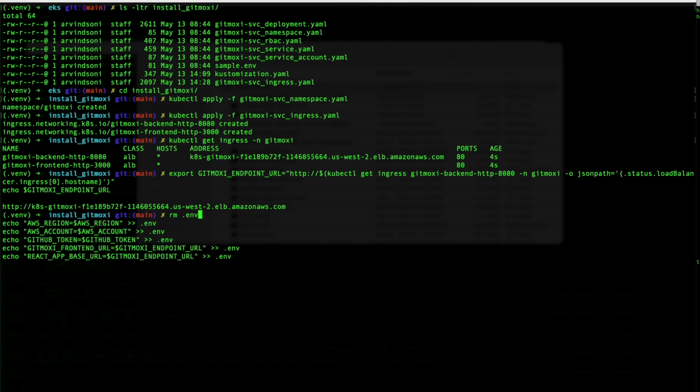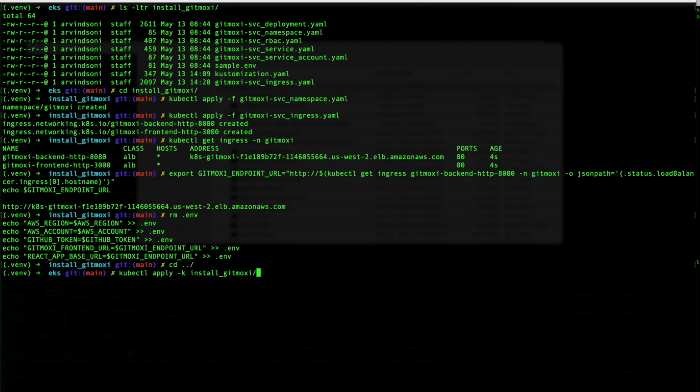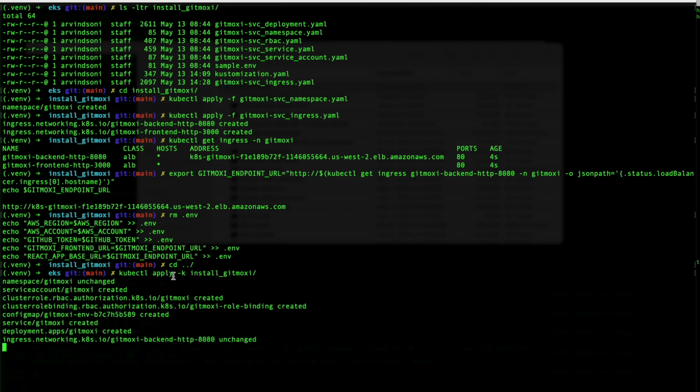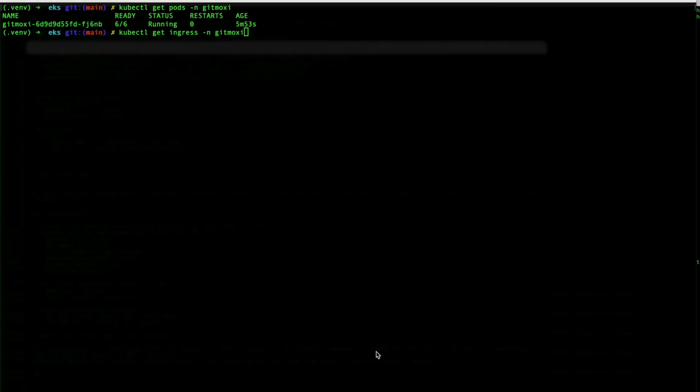Okay. To install the rest of the components, we just need a few additional parameters such as AWS region, account, and the GitHub token. For GitOps, we need to be able to read the files. So here we are going to create the rest of the components using kustomize. This should create the deployment, the service account, the config map, and the role-based access control, all of those things. Let's do a quick check that the Gitmoxi pods are up and running. Awesome, so that looks good. So all of this is running in your EKS cluster. I did not go over the EKS cluster creation, but the getting started guide has those details as well.